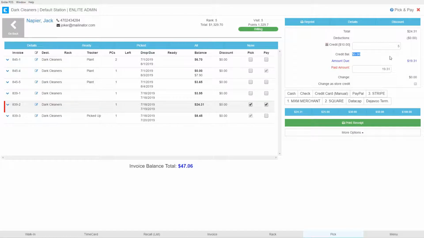In most cases, the customer applies all their store credit. So we're going to do that. We're going to use the full $10 that the customer has available. So now they only owe us $14.31. And this time, we're going to say the customer is paying in cash.